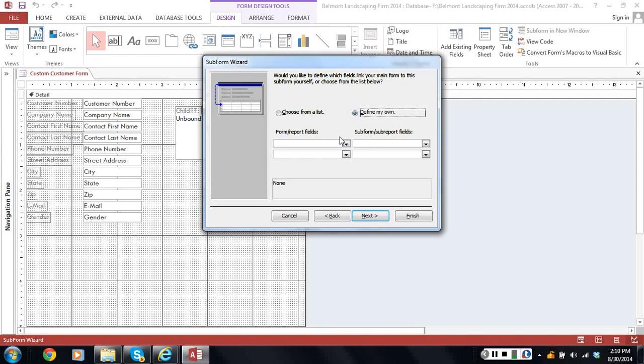In other words, we want the customer number of the customer table to link up with the customer ID of the contract or the agreement table. In other words, anytime we add a customer, we wanted to increase the number of records that customer has in the agreement table. So that's how they're linked up.